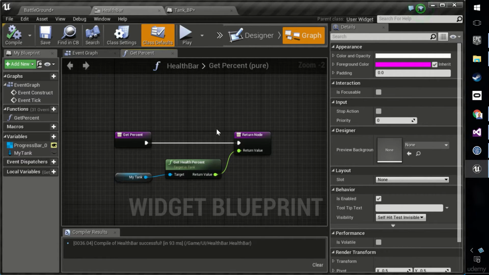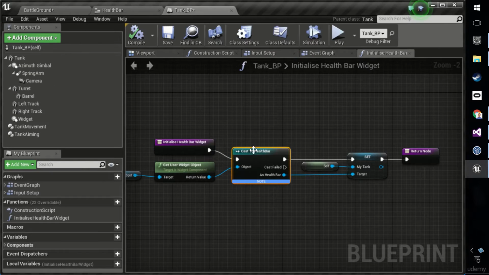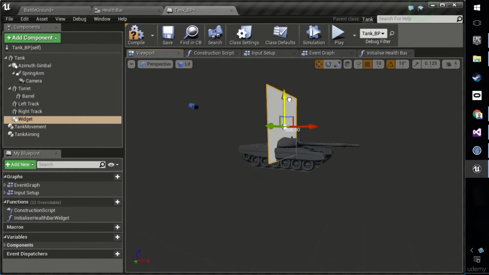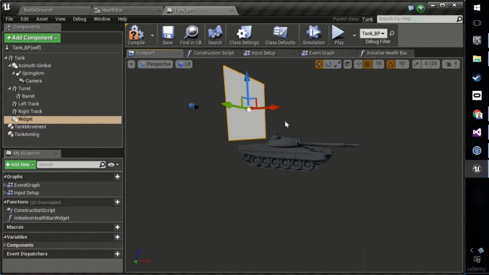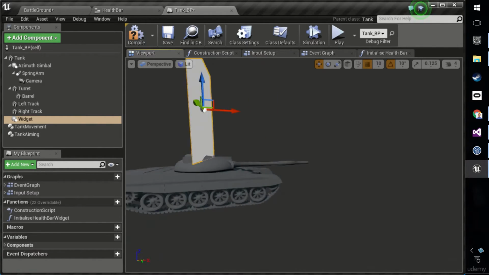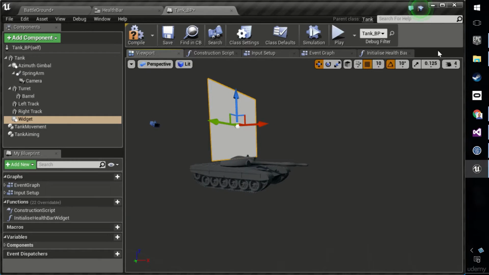So we're nearly there. What we need to do with this health bar now is position it appropriately on the tank. We have a tank. If we look at the viewport of the tank, we can zoom out and you'll see this guy here. Look at the size and shape of it. It's massive. You can move it around and decide where it physically appears. Now you'll only see it from one side, so we're going to see it from this side.